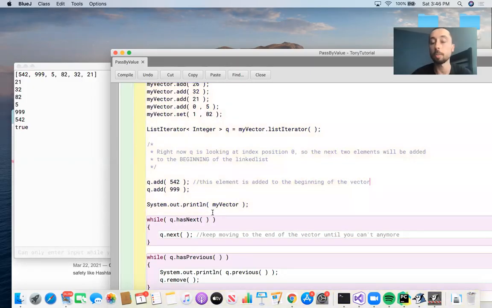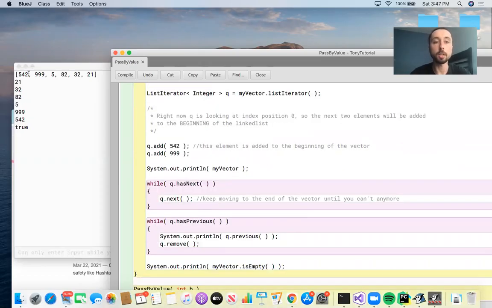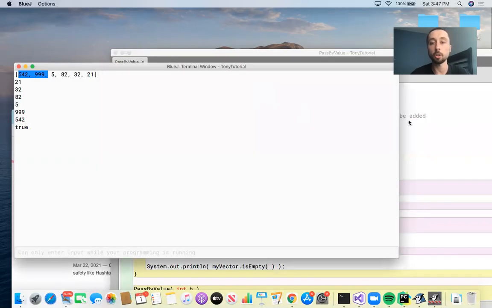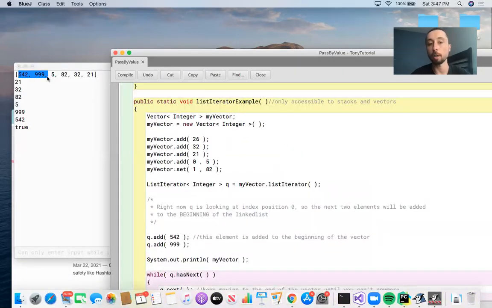These elements are going to come into the beginning of the vector because when we created the list iterator and when we called .add on it, basically it sticks those elements into wherever the cursor position of the list iterator currently is. And when we create the list iterator for the first time, the cursor is going to be at index position 0. So if we say system.out.println of my vector, then we would basically get 542, 999, 5, 82, 32, 21, because these elements were inserted at the beginning. And then we basically jammed the 5 into index position 0, right? The original position 0. And then we have the 82, the 32, and the 21, because we replaced, I guess, the 26 with 82, and then we have the 32 and 21.